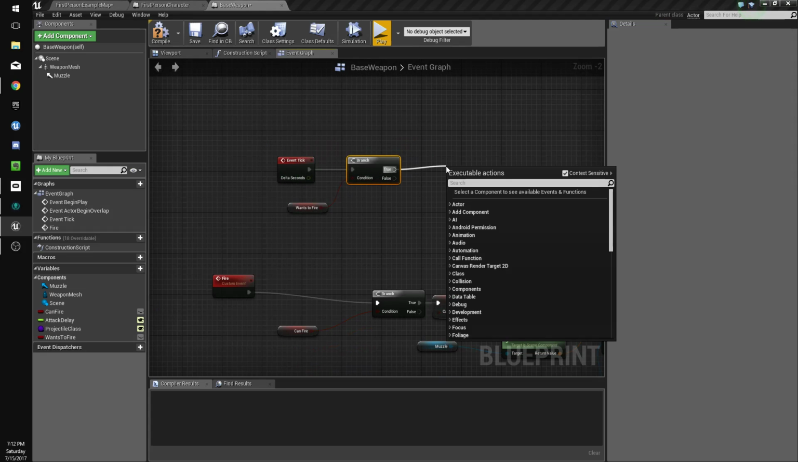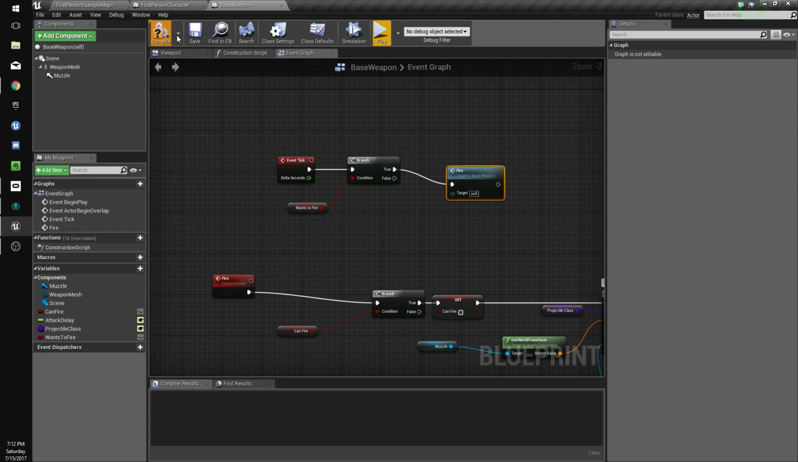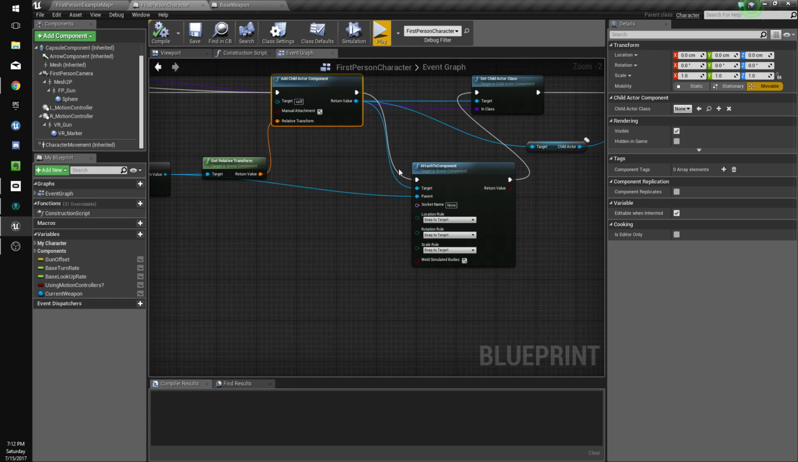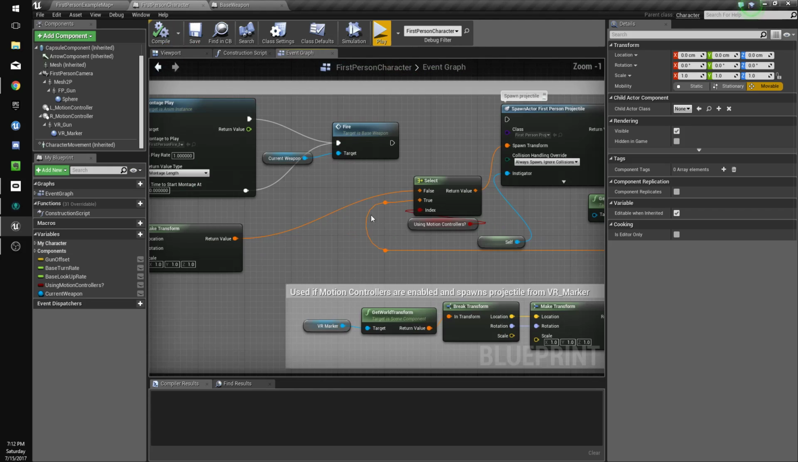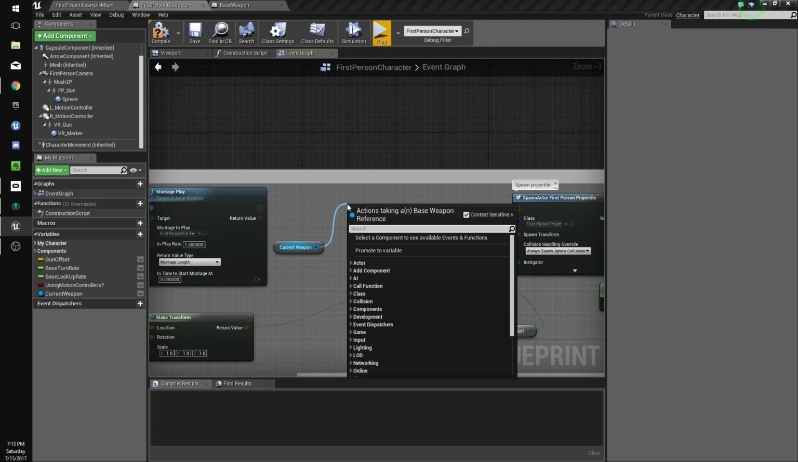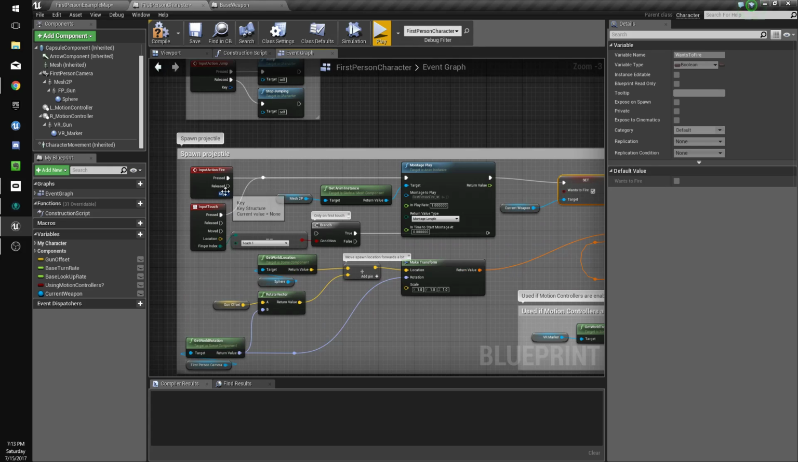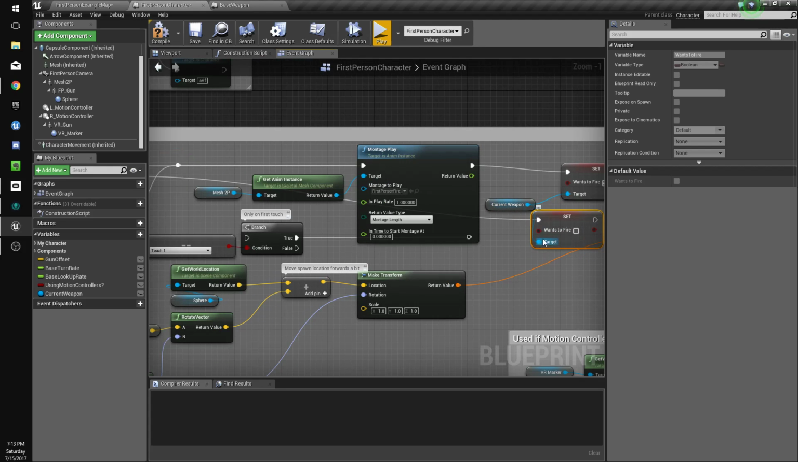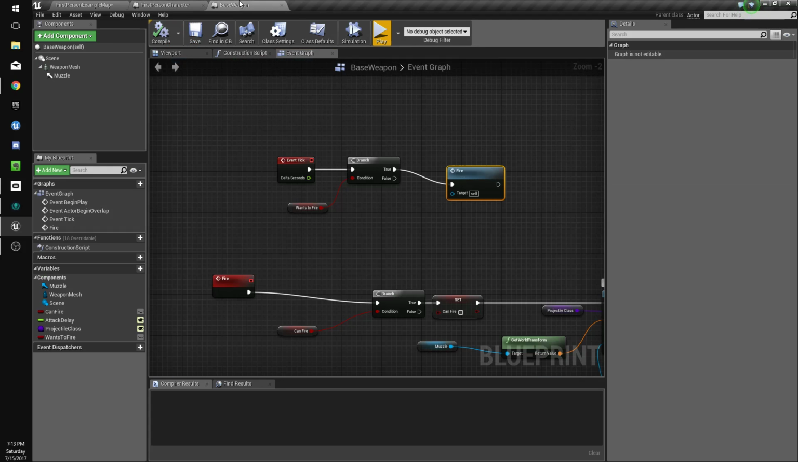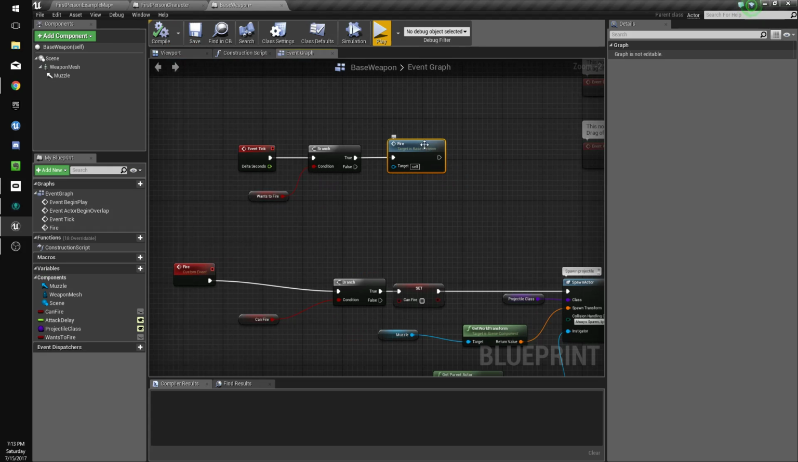Okay, and fire. Now I'll go back to our first person character, and instead of calling fire, we will just set wants to fire to true. And when it's released, we will set wants to fire to false.